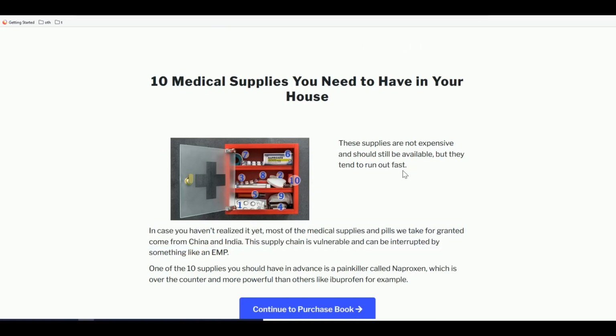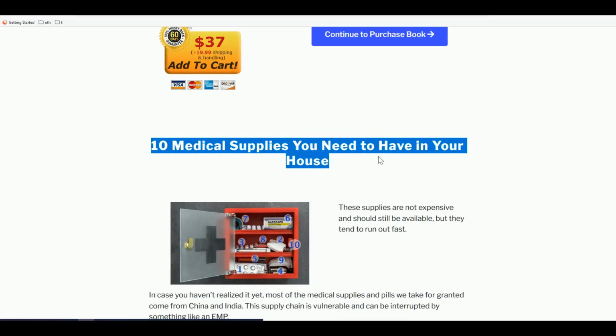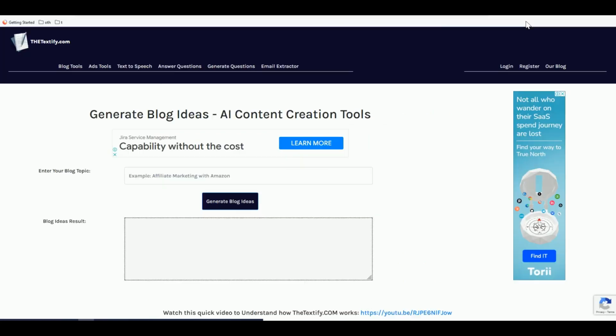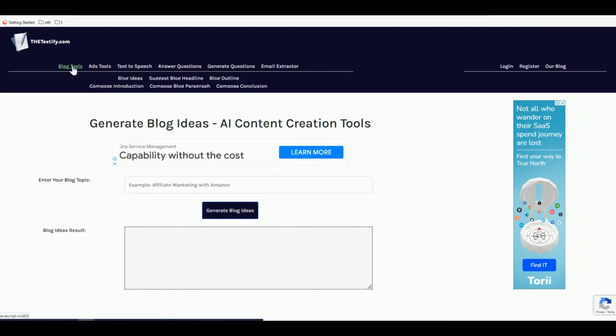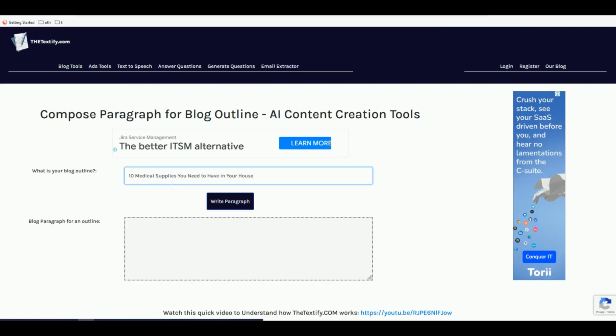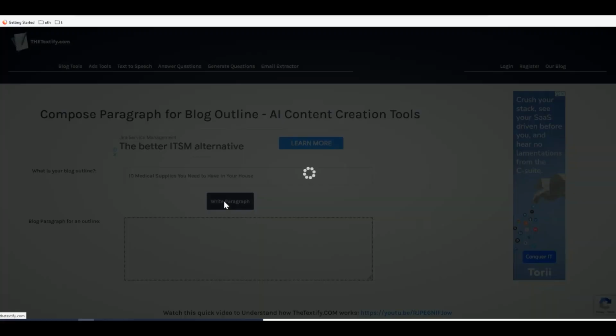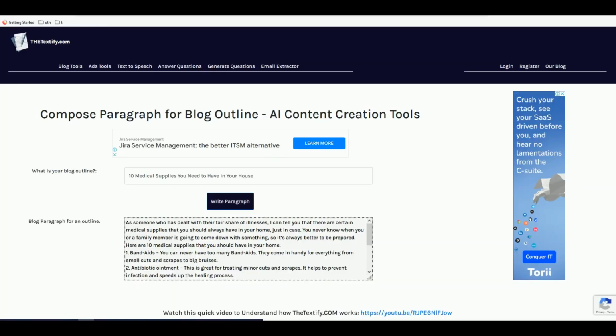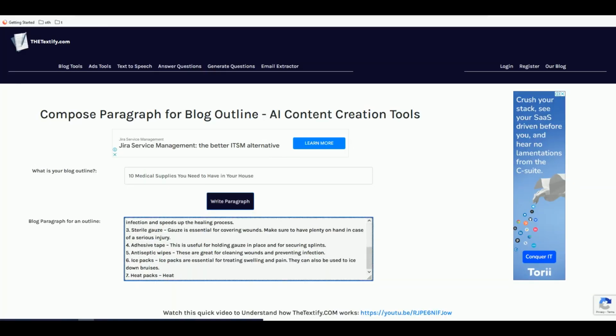Use the textify.com. That's the free article, free content generator. I'll give you an example. Just copy a keyword and then go to Textify, and I'll show you here in blog tools, compose blog paragraph, and "10 medical supplies you need to have in your house," and then write a paragraph. Once it produces the paragraph, just copy those.